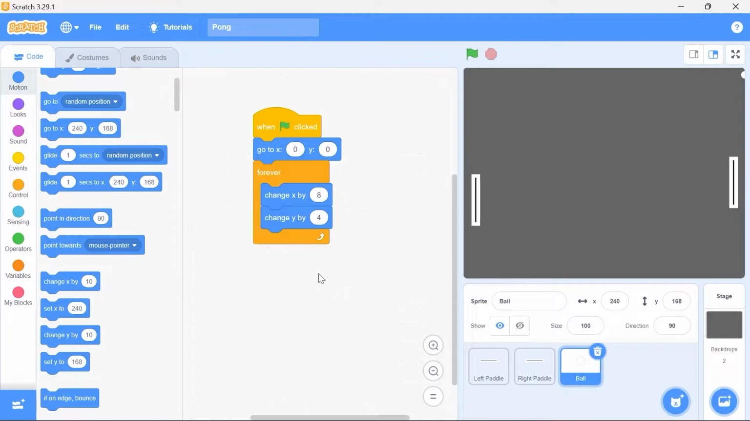Now our ball's position is always going to change by these hard-coded numbers 8 and 4, and the effect of that is that the ball is always going to move in the same direction. But we want our ball's direction to change whenever it hits the walls or the paddles. For that we have to create two new variables. A variable is simply a container that can be used to store a value in it, like numbers or strings.